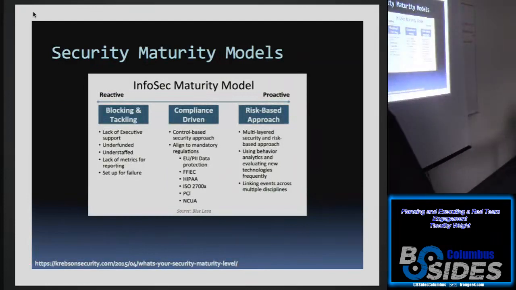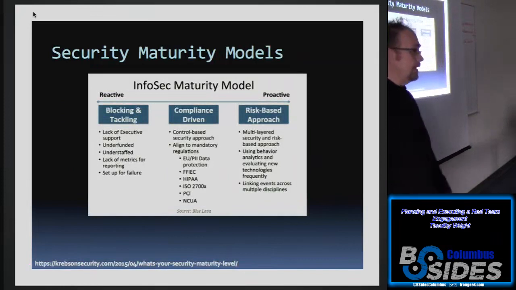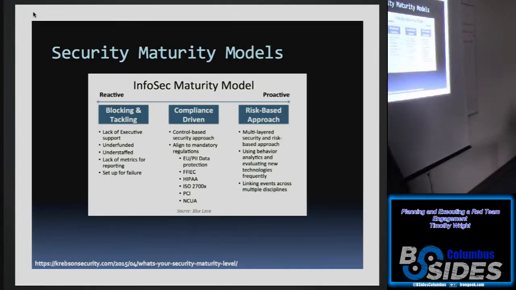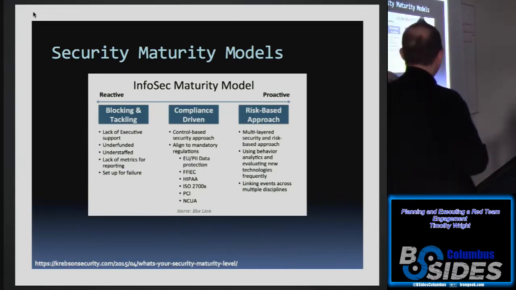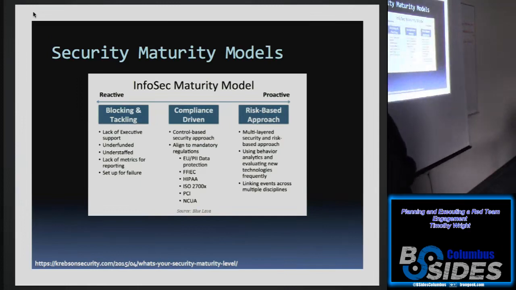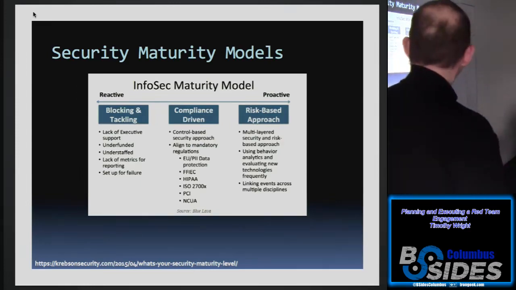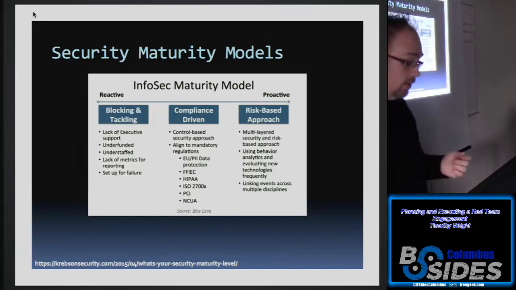So when we look at security maturity models, everything from reactive, block and tackle, to the left, all the way to more of our risk-based approach, multi-layer security, behavior analytics, etc. on the right, and trying to find out where we land on that scale. And there are other models out there that you can use. There's a COVID model. This is on krebssecurity.com, and I made sure to put links in the paper, so you guys can use this. But this is just one really excellent security model we can look at.